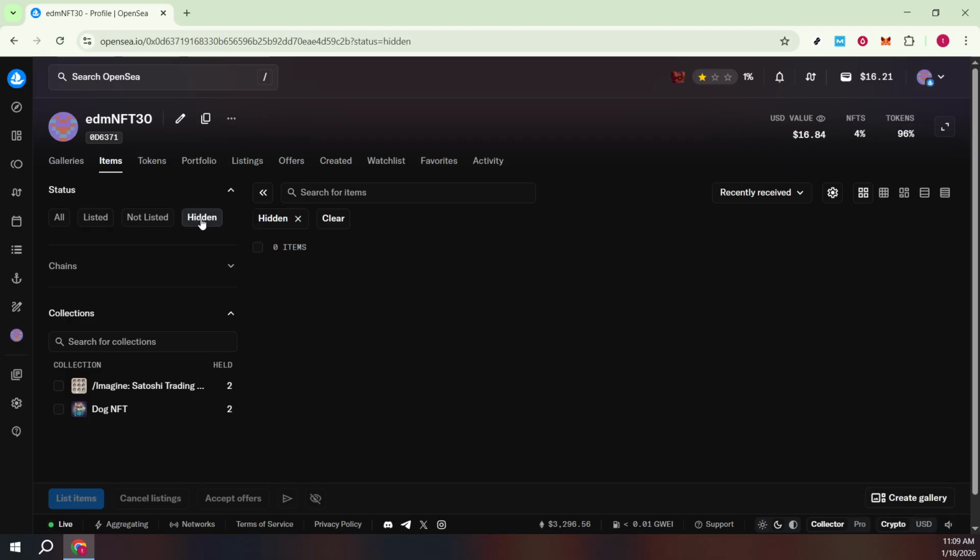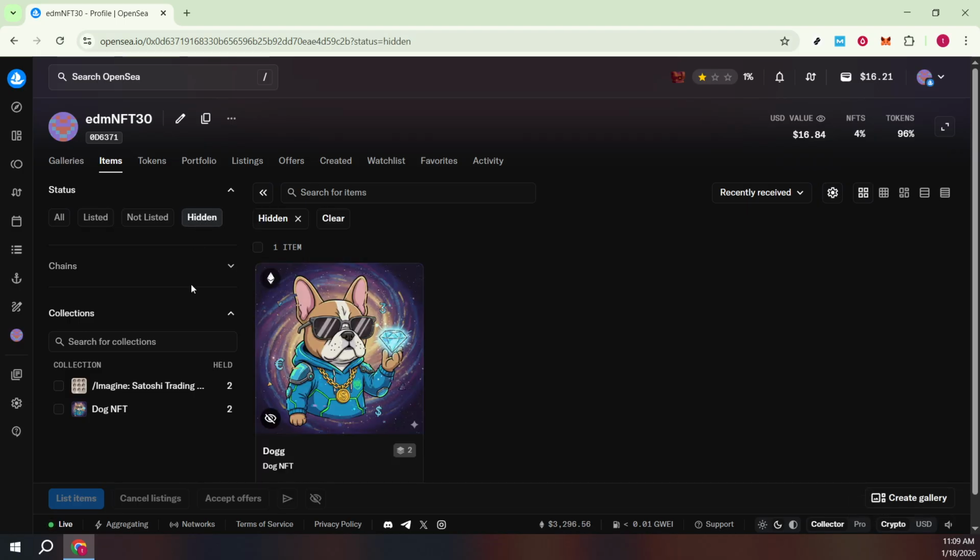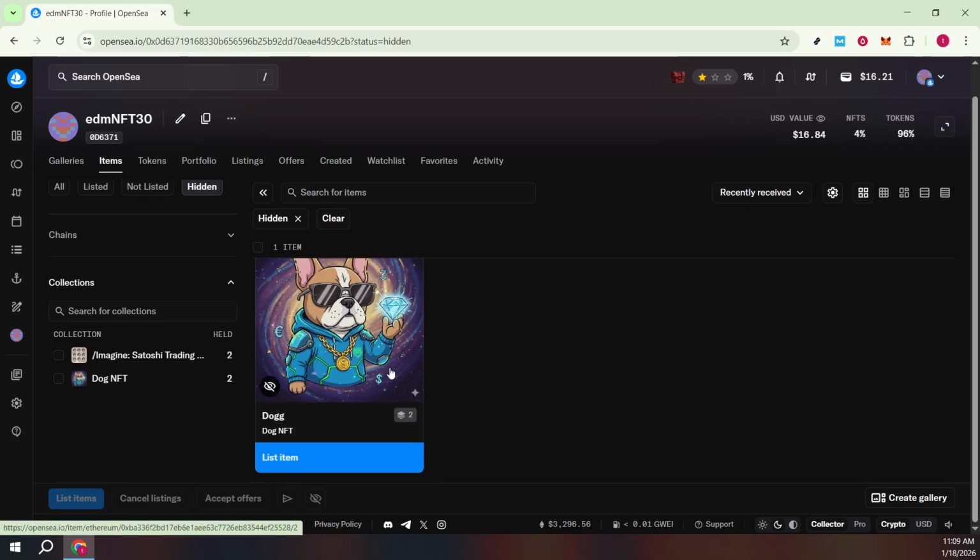To confirm that it worked, look for the hidden filter in your profile. Click Hidden to switch to that view. You should see the item you just hid listed there. If you don't see it right away, give the page a moment or refresh. Sometimes the change takes a second to sync.